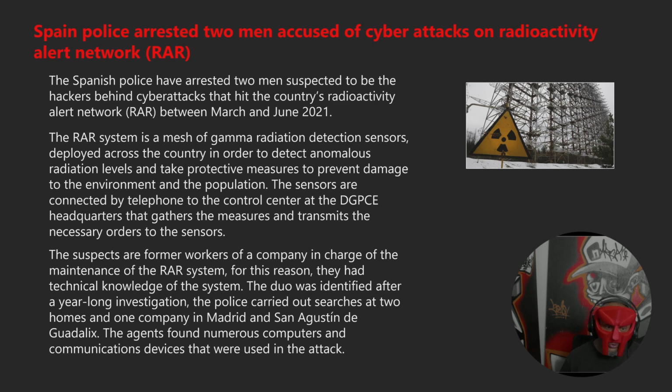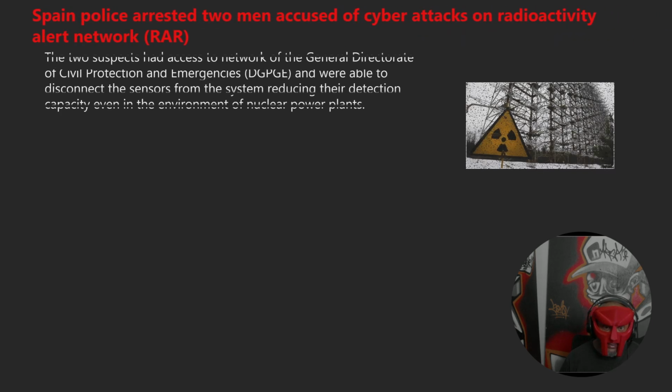The police carried out searches at 2 homes and 1 company in Madrid and San Agustin de Guadalix. The agents found numerous computers and communications devices that were used in the attack.